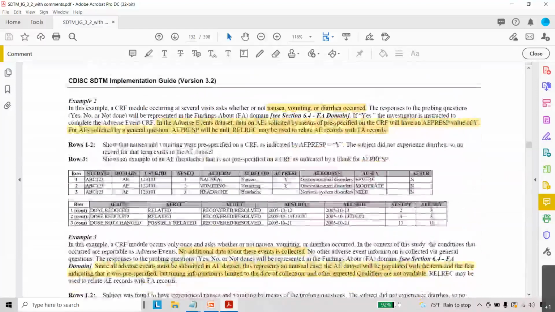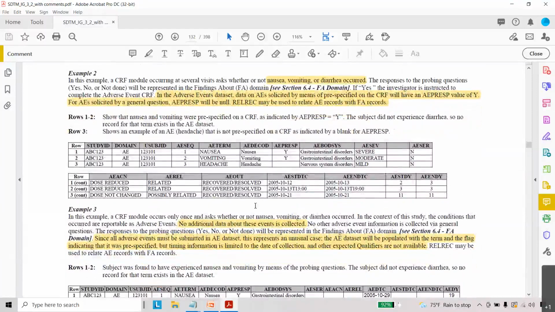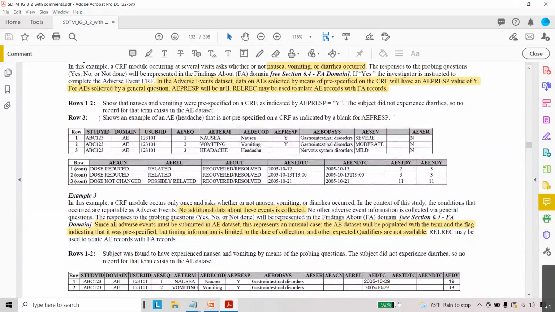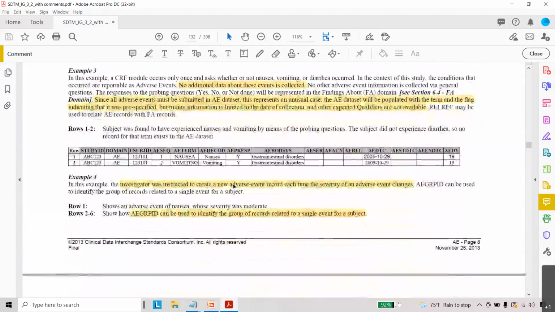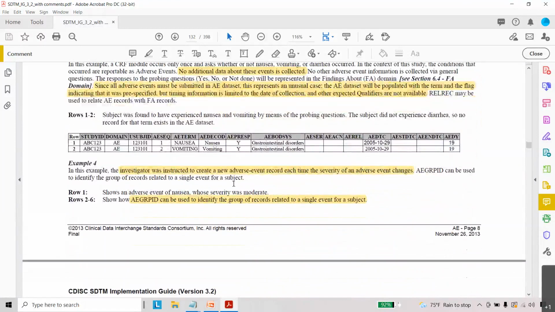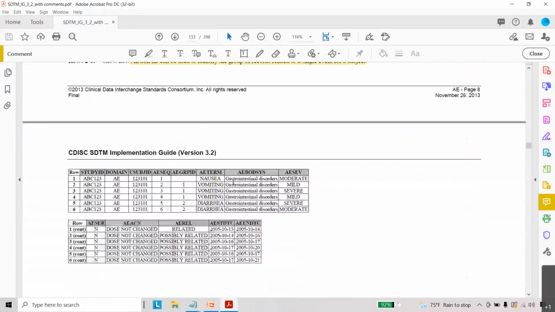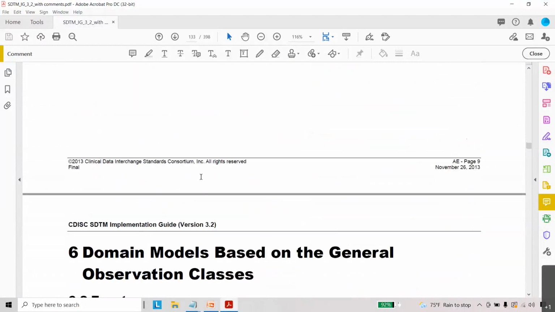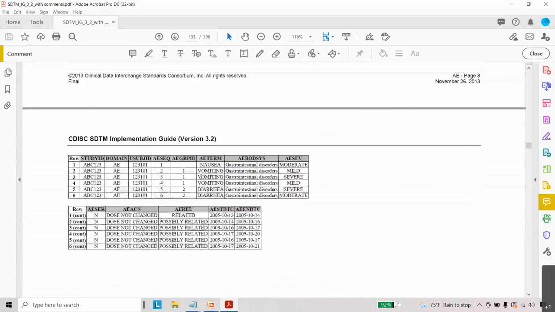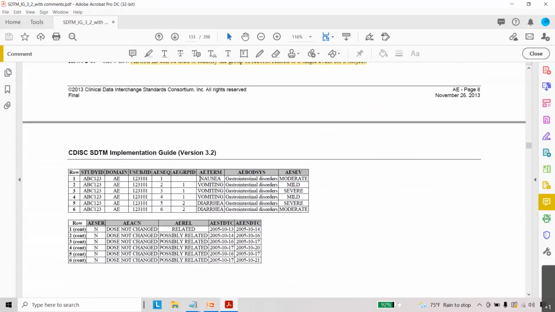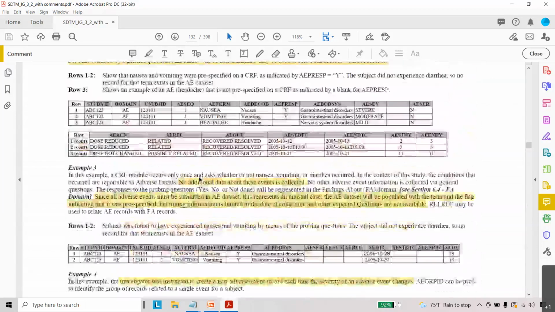If you have any doubts, you can ask in the next session, and please go through each and every table. Adverse event is one of the very important safety domains, so please understand it very carefully and let me know if you have any doubts. We will discuss another domain in the next session.